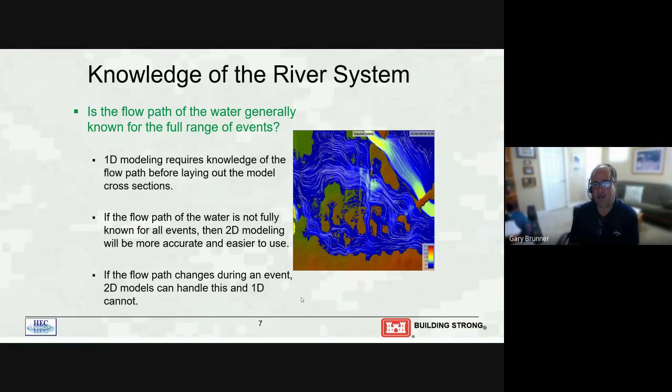Okay. And the other problem is, what if the flow path can change during the event? Well, a 1D model can't handle that. And if you were doing 1D modeling, you might have to create two separate geometries for the different events, one for low flow events and one for high flow events to capture the fact that the water's changing direction and going in a different direction for that higher flow versus low flow, where a 2D model can handle that straight out of the box.